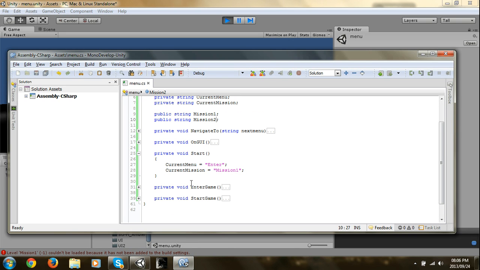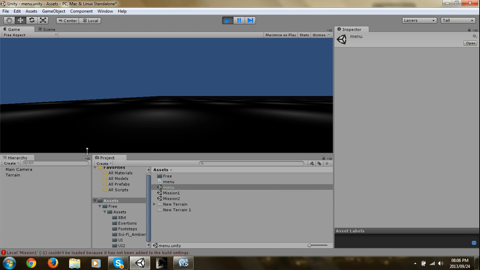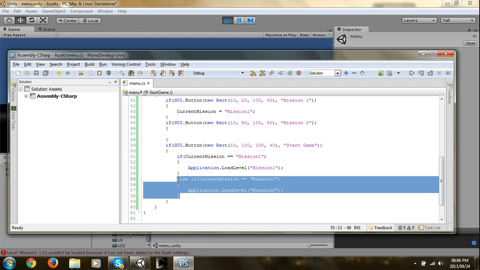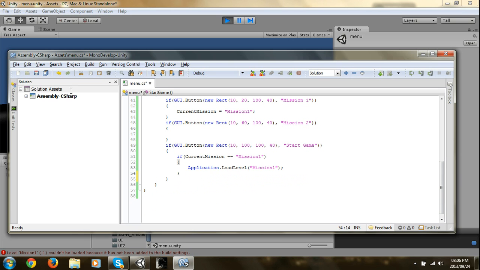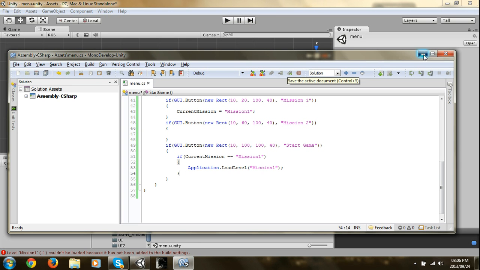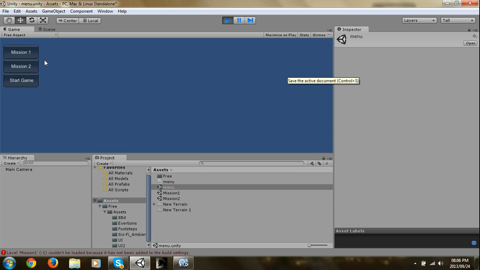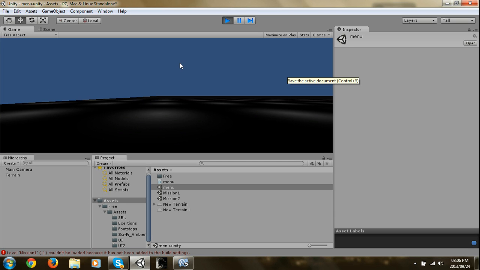Have I changed it? Start game. It should work, but at least now you know how to spawn a menu. You can just get rid of this whole else if, because currently it is not working. But for hindsight's sake, you at least know how to make a menu and script it to work. So start game, mission 1. As you can see, it's not loading. Start game, it's loading, and it has loaded. So that's a basic way for your menu to work.